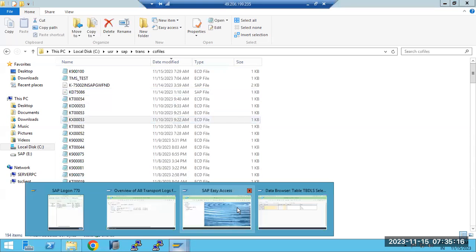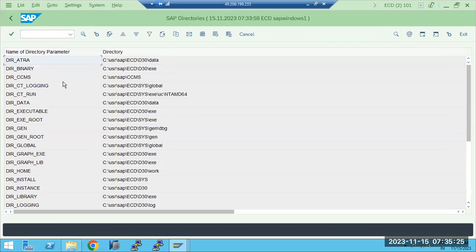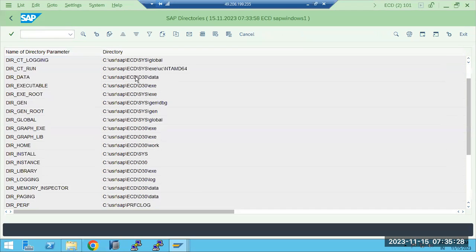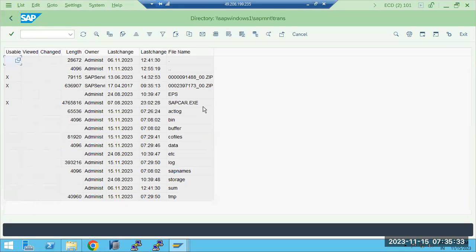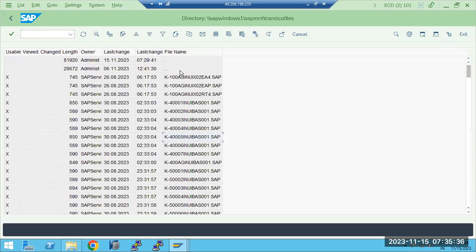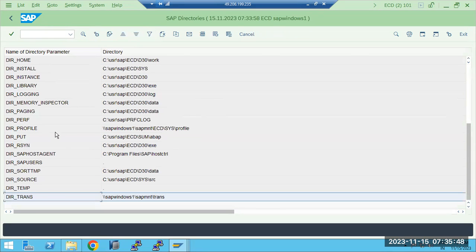If you don't have access to the operating system level, go to transaction code AL11, which shows all directories. Go to AL11 and you will see the list of all SAP directories. Go to the trans directory, DIR_TRANS. Then you will see whether the co-files or data files are generated or not. You can find the information from here. If you don't have OS level or database level access, the respective T-codes are there, so we can check from the SAP level as well.